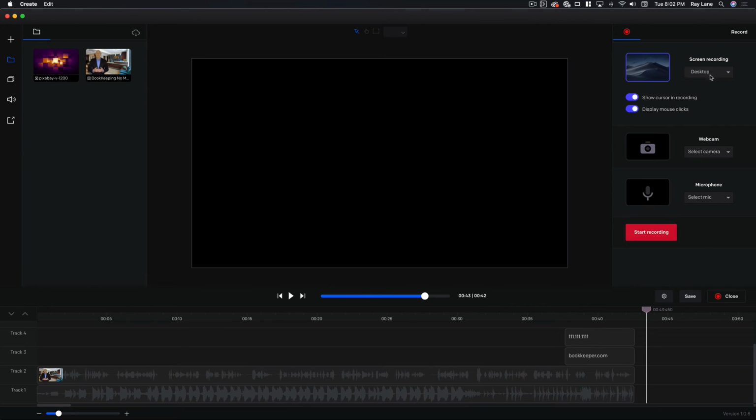Now we're going to stick with desktop here, and you'll notice that you've got a couple options here. One, you can choose whether or not to show your cursor in the recording, and the second one is you can display mouse clicks. Very useful for doing things like trainings.